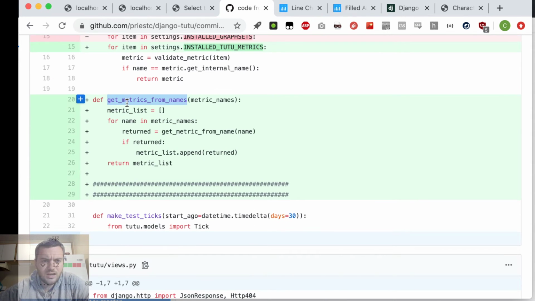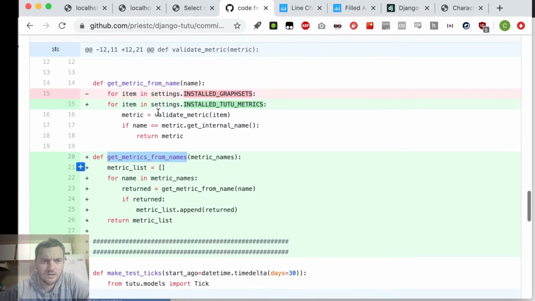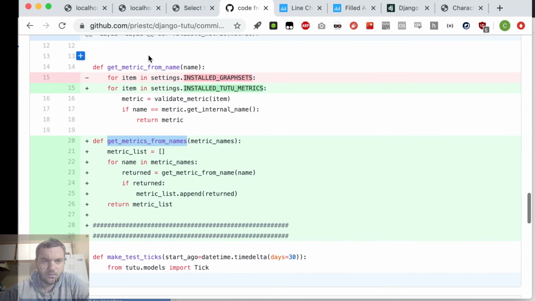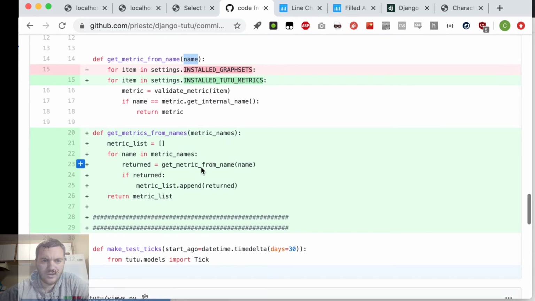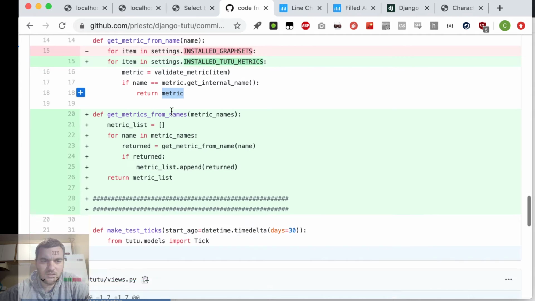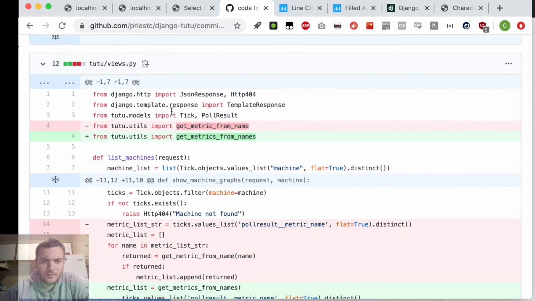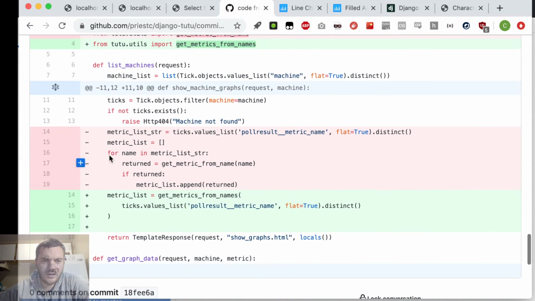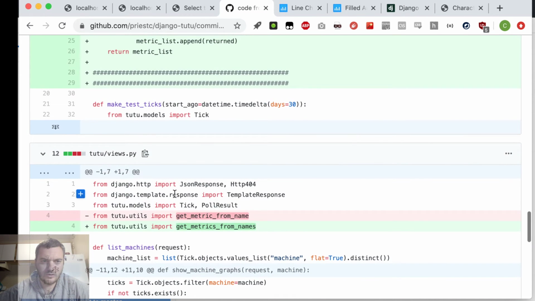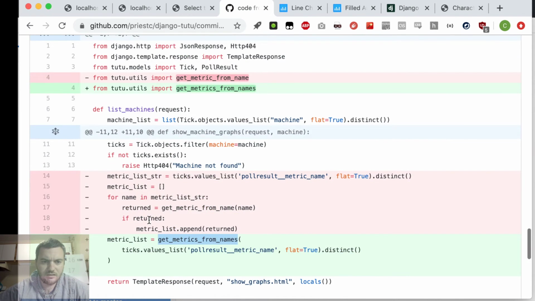And then on here, I added this new function, which is similar to this one above it, except it's plural. It passes in a list of names, whereas this one passes in just a single name. And it returns a list of metrics as opposed to just a single metric. And then in the views, I ripped out all this code and replaced it with a call to this new function we got.